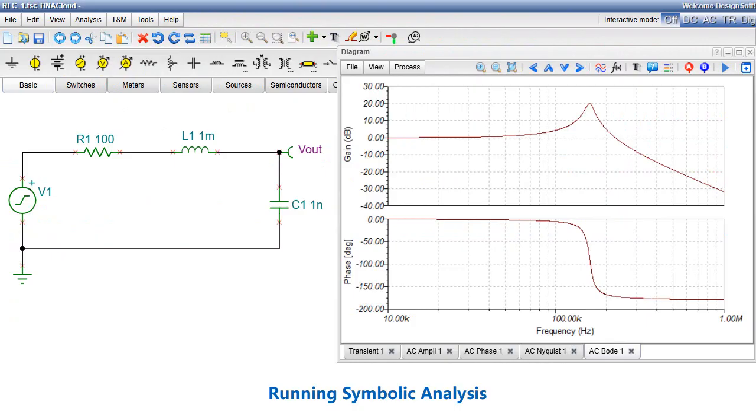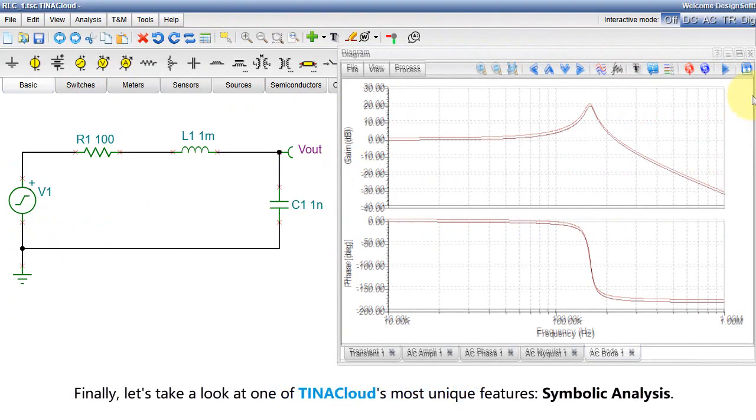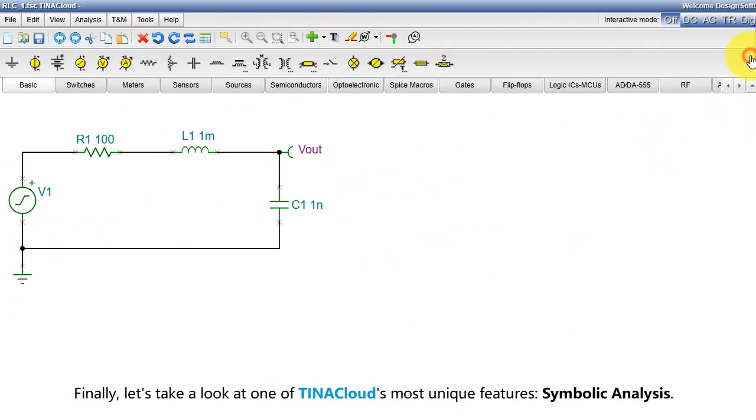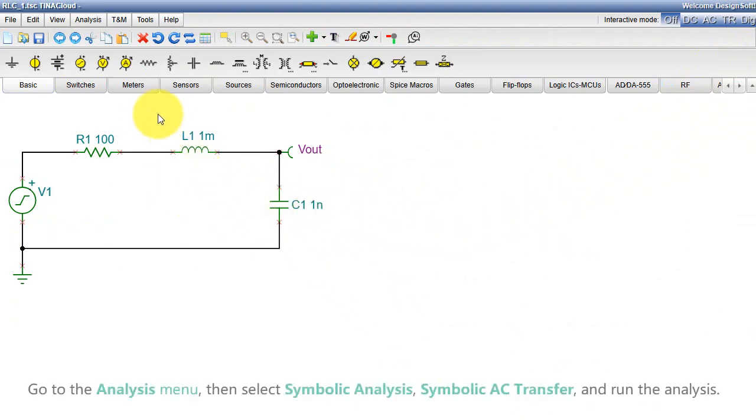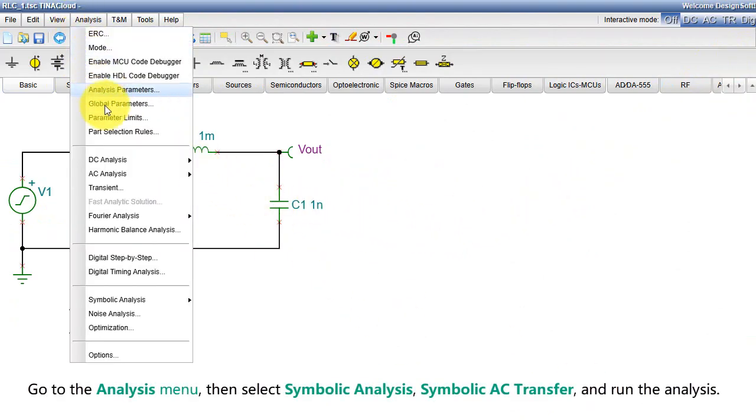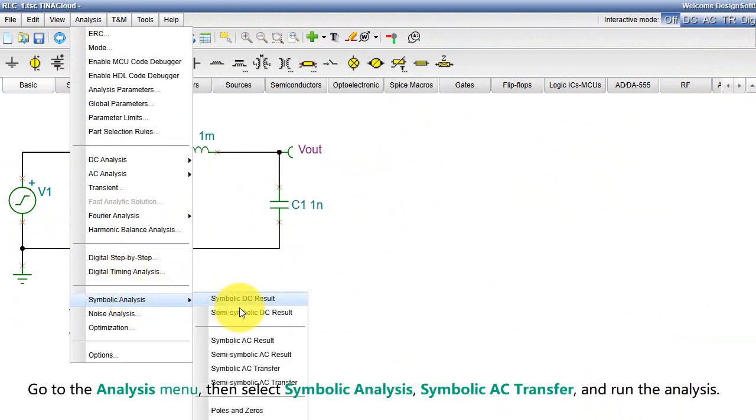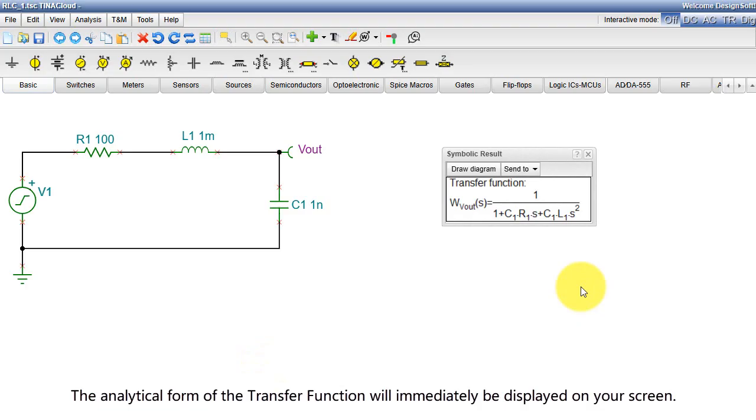Running symbolic analysis. Finally, let's take a look at one of TINACloud's most unique features, symbolic analysis. Go to the Analysis menu, then select Symbolic Analysis, Symbolic AC Transfer, and run the analysis. The analytical form of the transfer function will immediately be displayed on your screen.